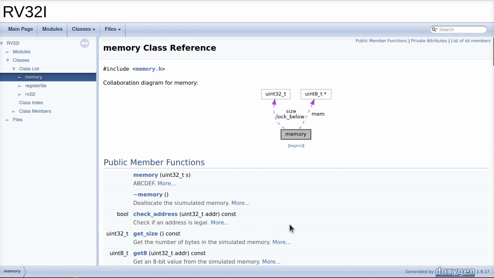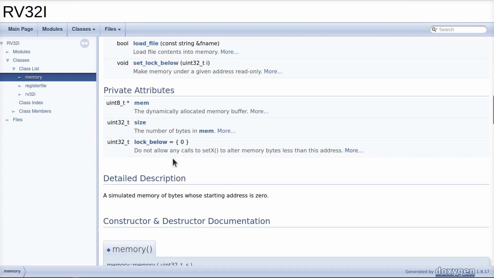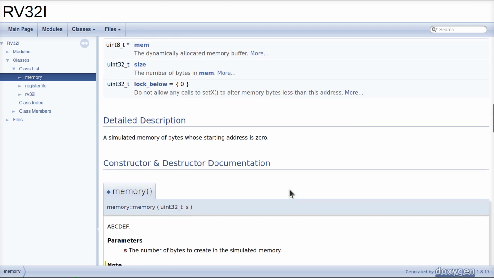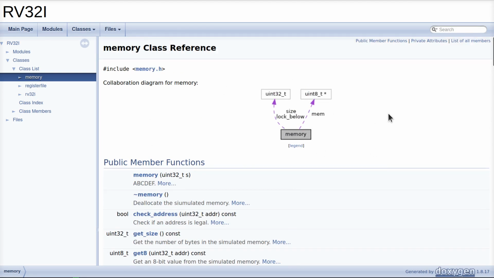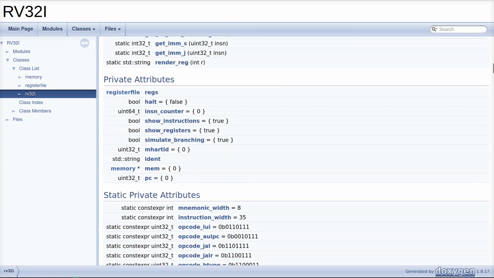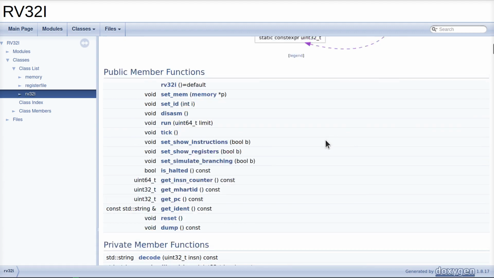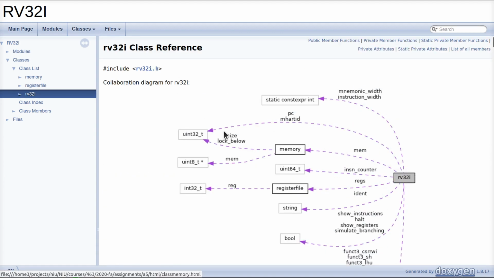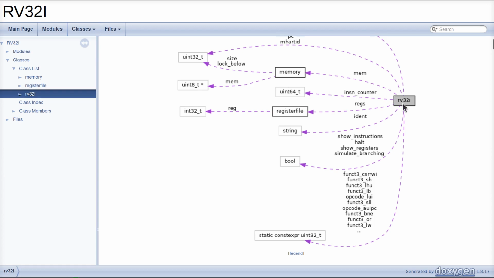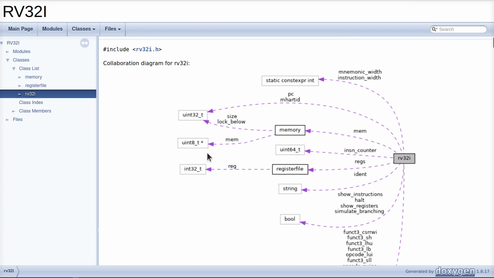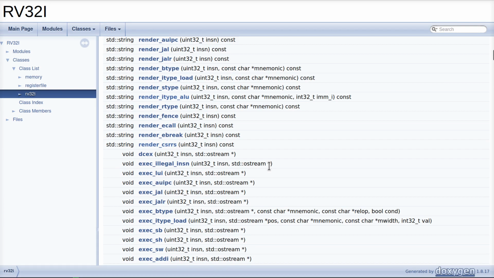Okay, now what do we got going on here? Remember before, it just had these functions over here with a little bit of detail down here. This hasn't changed down here, but we got another one of these collaboration diagrams. Memory is comprised of a 32-bit integer, variables called size and lock below, and then it has a pointer to a uint8, which is memory. Now, this, of course, is a repeat of the recursive expansion that you see up here in RV32i, right? Memory with these two guys. So as this thing keeps going and going, it gets bigger and bigger, which I personally like, because I want to know what's comprised of what. So let's see what's going on in here.